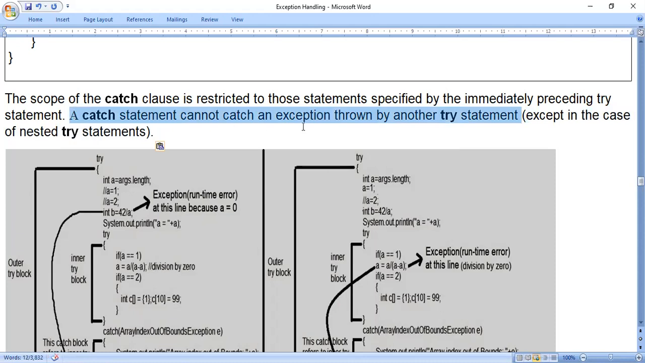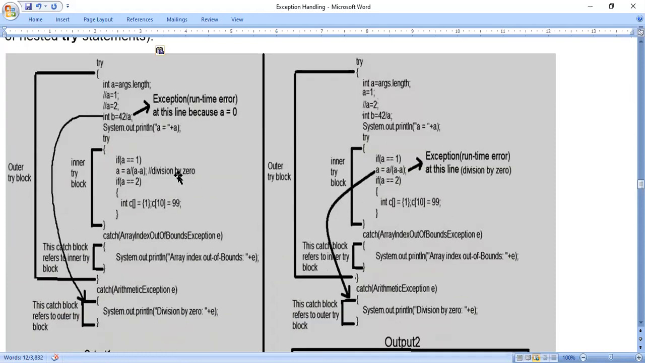A catch statement cannot catch an exception thrown by another try statement. Whenever you use a try and catch, one unit forms: one try, one catch; one try, one catch. But here I used two try statements and two catch statements. So inner try and inner catch are one unit; the outer try statement and outer catch block are another unit. Two units are there. But what happens? The inner try block error is handled by the outer catch statement. So only in the nested try is it possible. That's all.